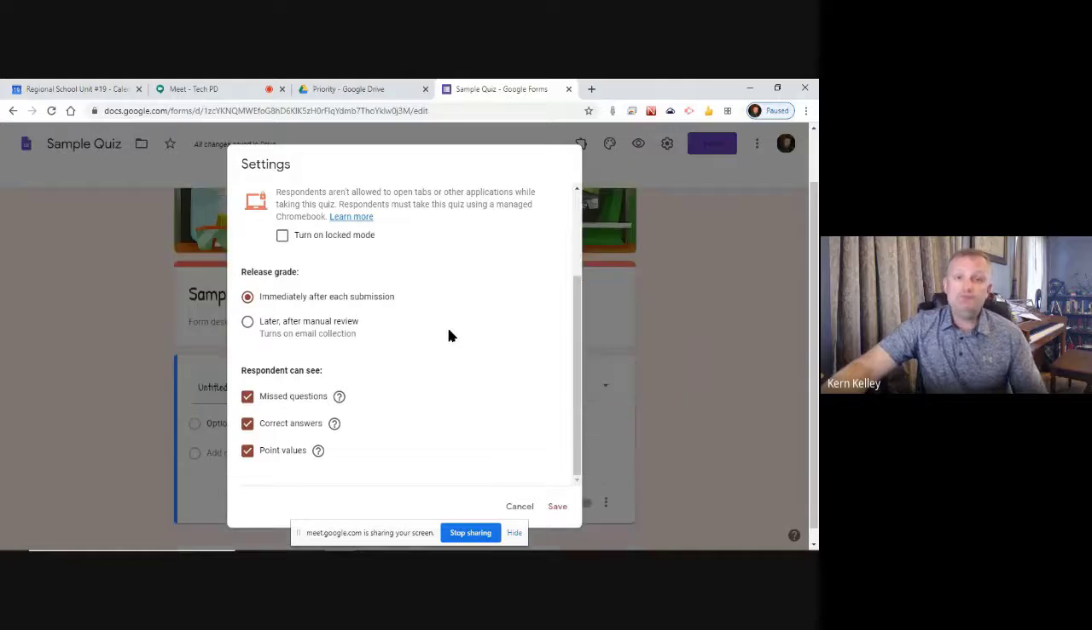Releasing the grade. So again, depending on what your needs are, if I'm doing a formative assessment where I have 10 questions, maybe they're all multiple choice, and I want the students to immediately get feedback, so they just take the quiz as a kind of building thing. They're learning from it to get response immediately. I might use it for that. But most of the time, I'm probably going to do it later after manual review.